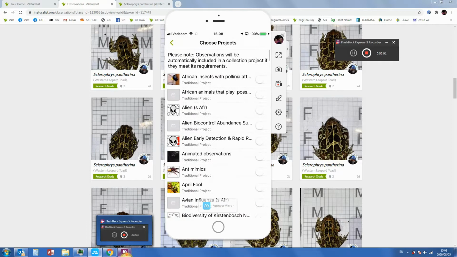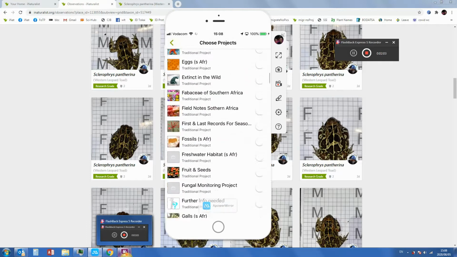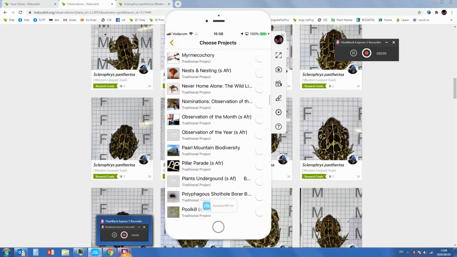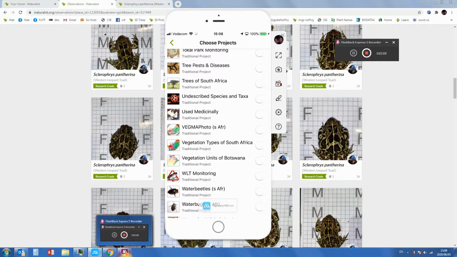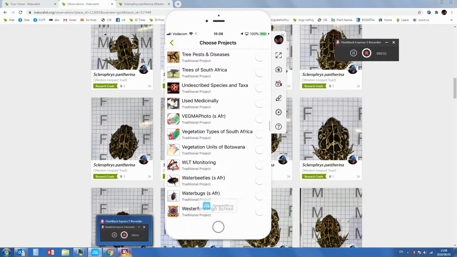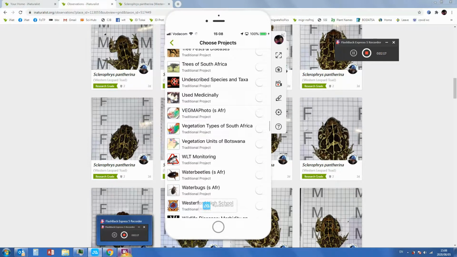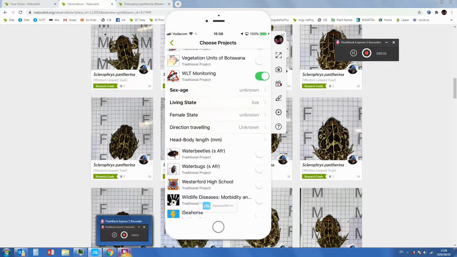So I will add the project, and I have too many projects. Let's just find the right project. It's the Western Leopard Toad Monitoring I'm looking for. And there it is, this one here, and I will activate that. When I activate it, too many projects, you won't have that problem, it uploads the different fields I need for recording.